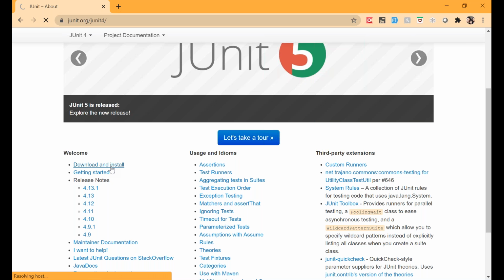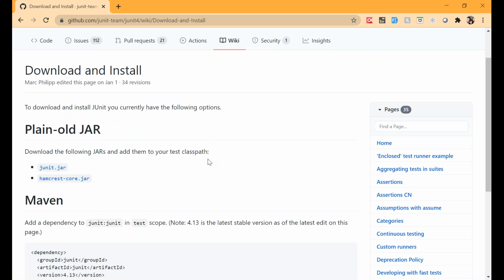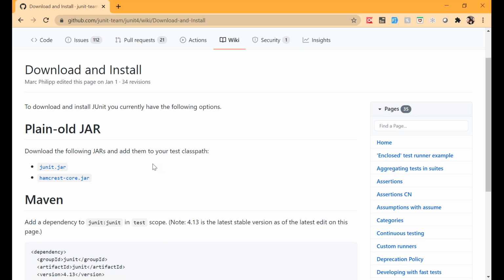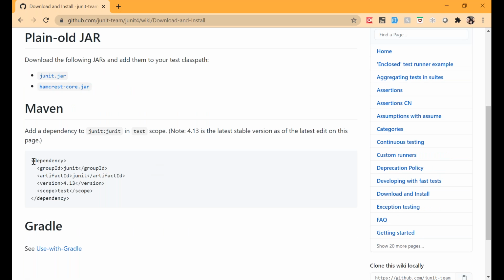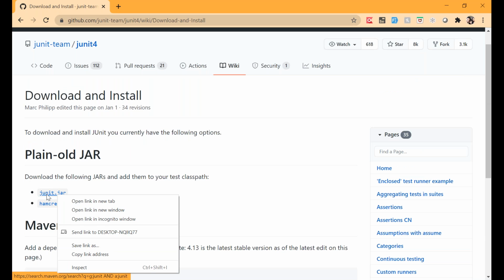So let's go there. Plain old jar, JUnit jar, and a Hamcrest core jar. These two jars are needed, team, for us to be able to run anything with JUnit. If we have a Maven dependency, we can import it using the version numbering here. We haven't got to Maven yet. We'll do these two right now. So download, tick, junit.jar.